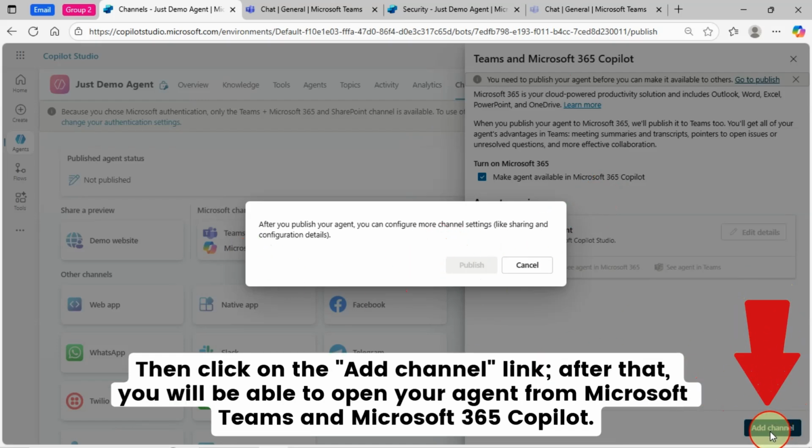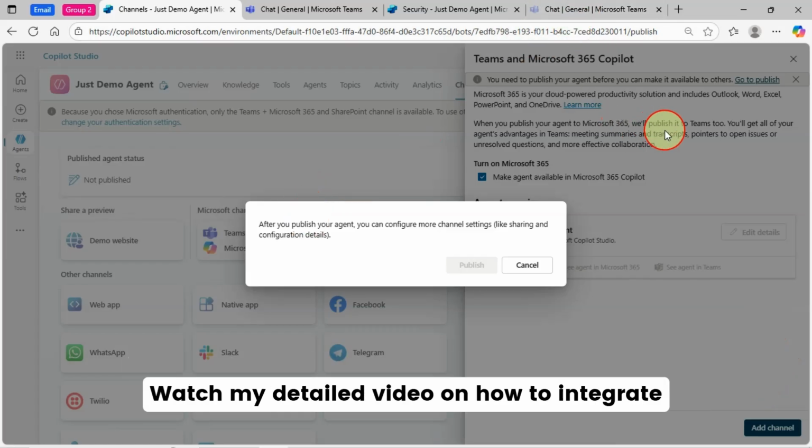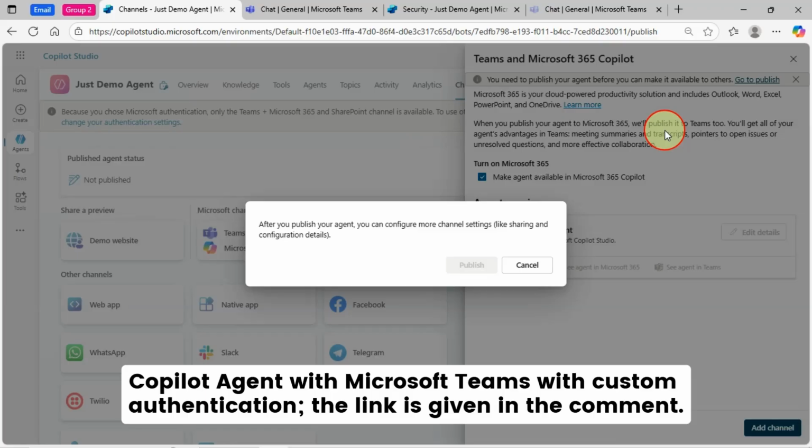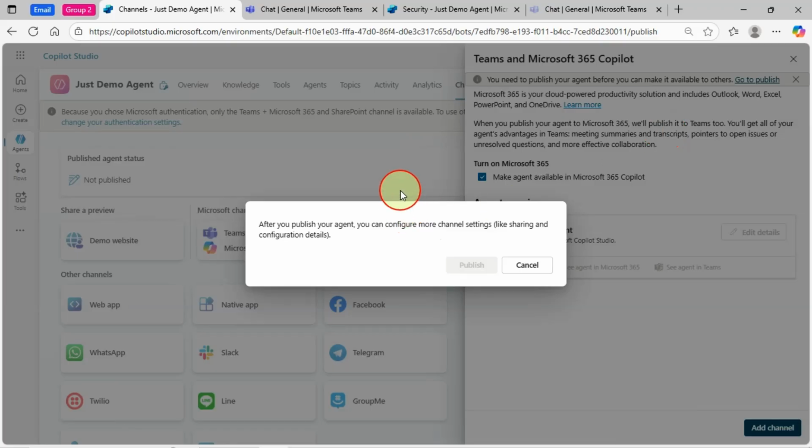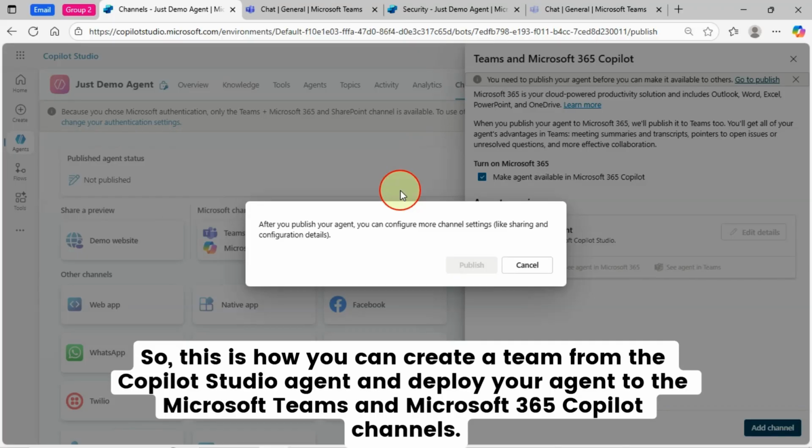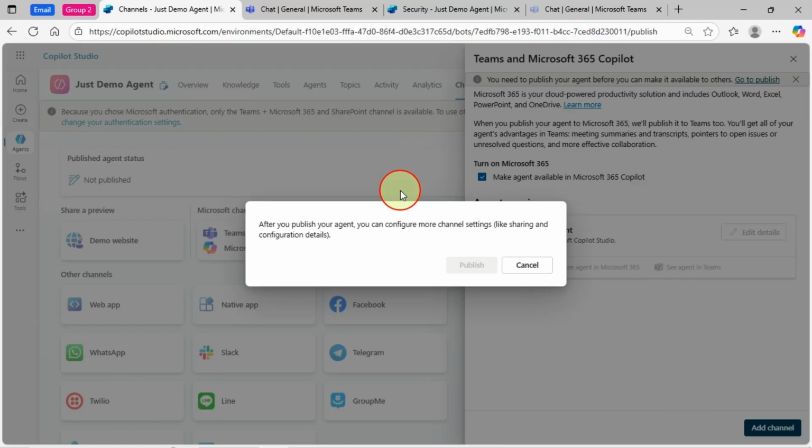Then click on the Add Channel link. After that, you will be able to open your agent from Microsoft Teams and Microsoft 365 Copilot. Watch my detailed video on how to integrate Copilot agent with Microsoft Teams with custom authentication. The link is given in the comment. So, this is how you can create a team from the Copilot Studio agent and deploy your agent to the Microsoft Teams and Microsoft 365 Copilot channels.